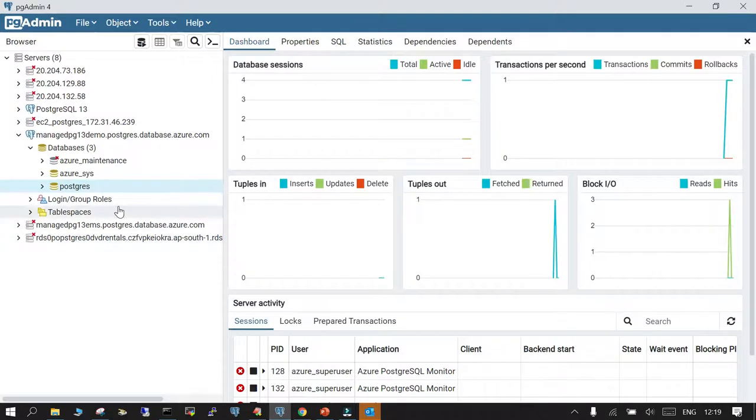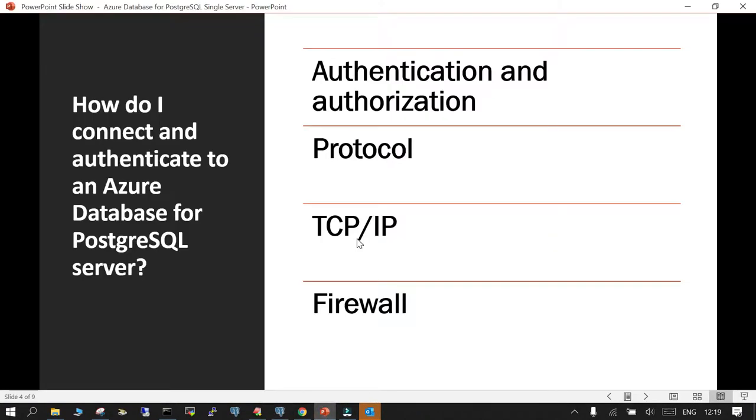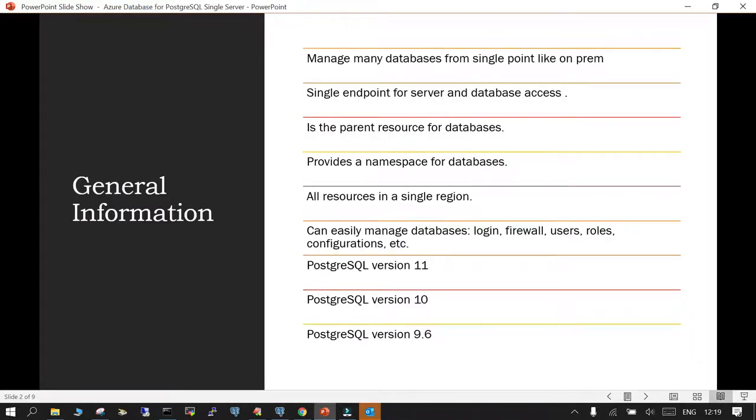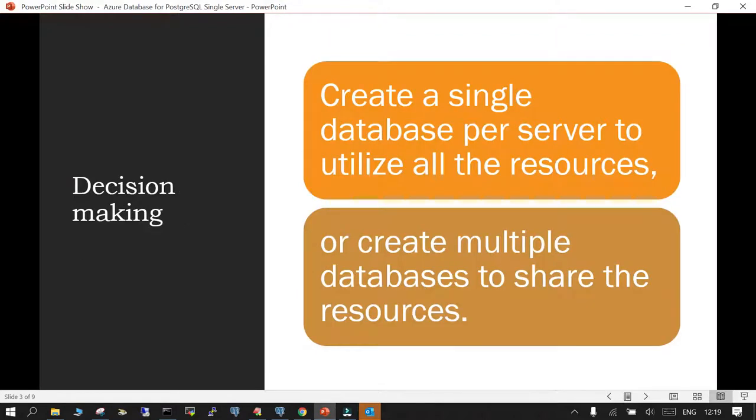So this is all about how we create an instance and the details around that. Just a quick recap. We created a PostgreSQL instance for Postgres single server. So it is just a single host name wherein you can deploy many databases according to your requirement. The versions are quite older, 9.6 to 11, and you can have one database on this single server, or you can have many databases according to your requirements. The resources will be shared according to your decision.